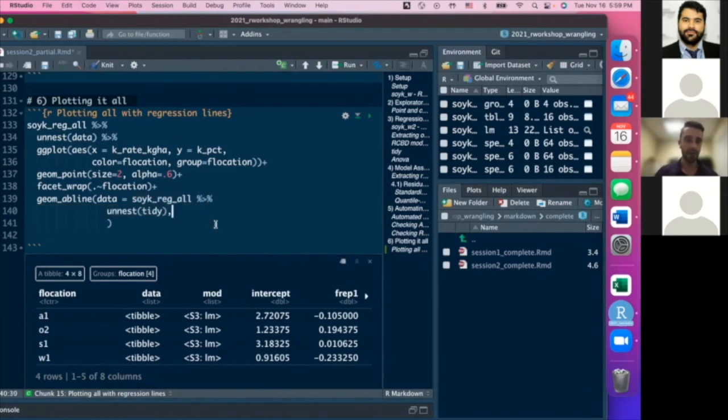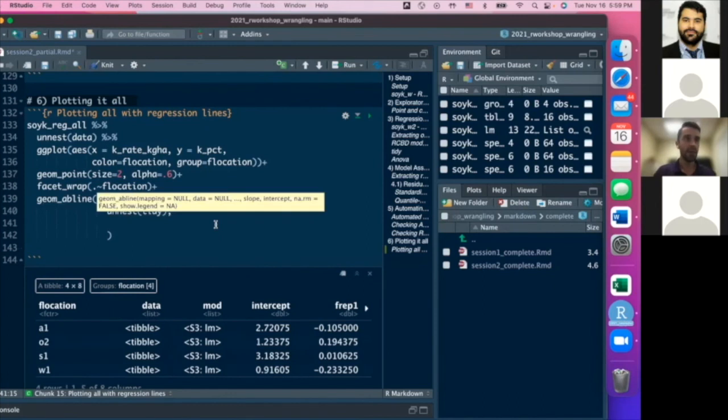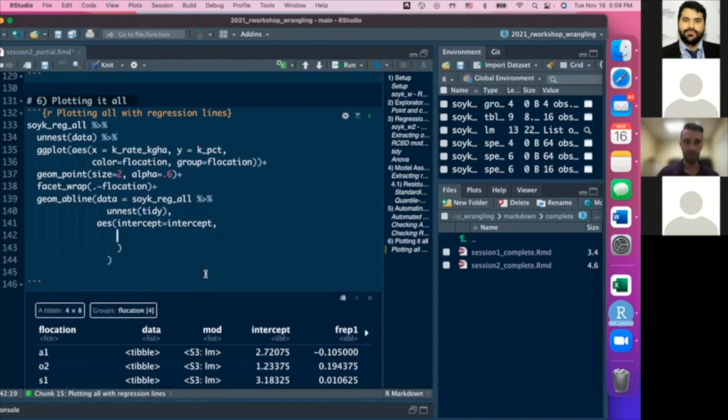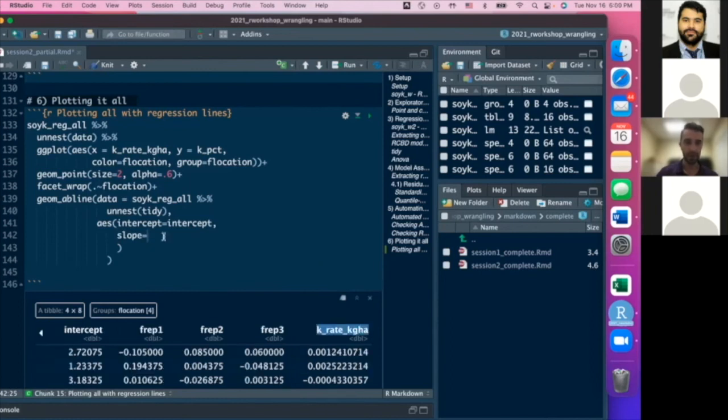Just add a comma, hit enter. Now the AES has a few different aesthetics arguments. One of them is intercept. We're going to say intercept equals this column here, which has the same name, where our intercepts are. Add a comma, hit enter. We're going to say slope equals, the slope here is the K rate kilograms per hectare. So that's what we say on slope.